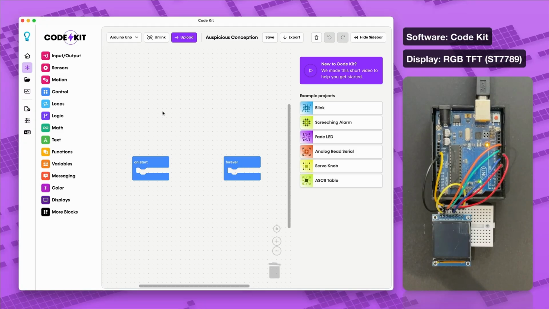Today, I'm going to be showing you how to display text and create different text effects on a full color display in CodeKit block coding software. We won't be going over wiring as this is going to change based on your display type. Instead, we're going to be looking at the different blocks.